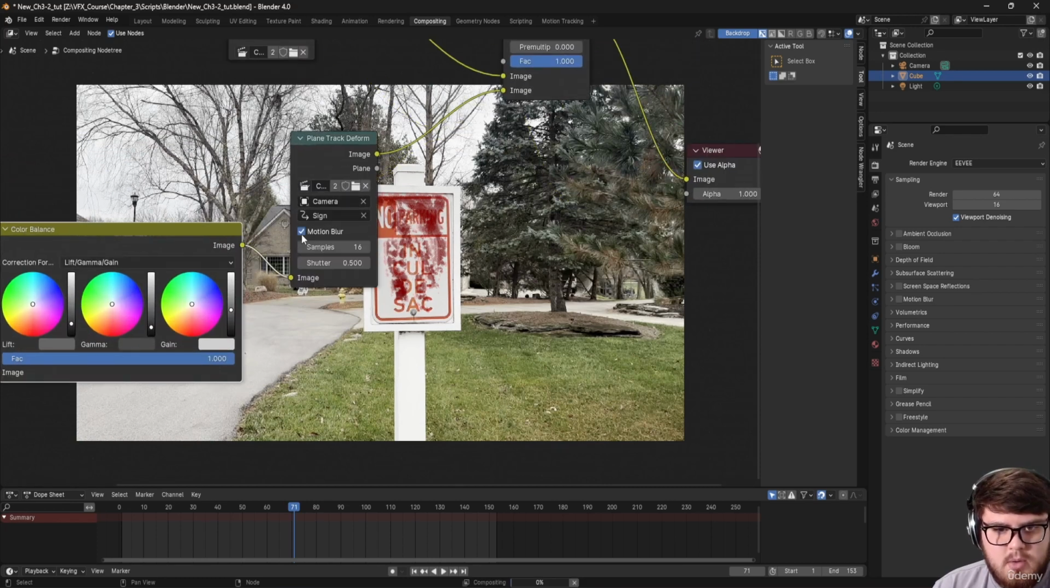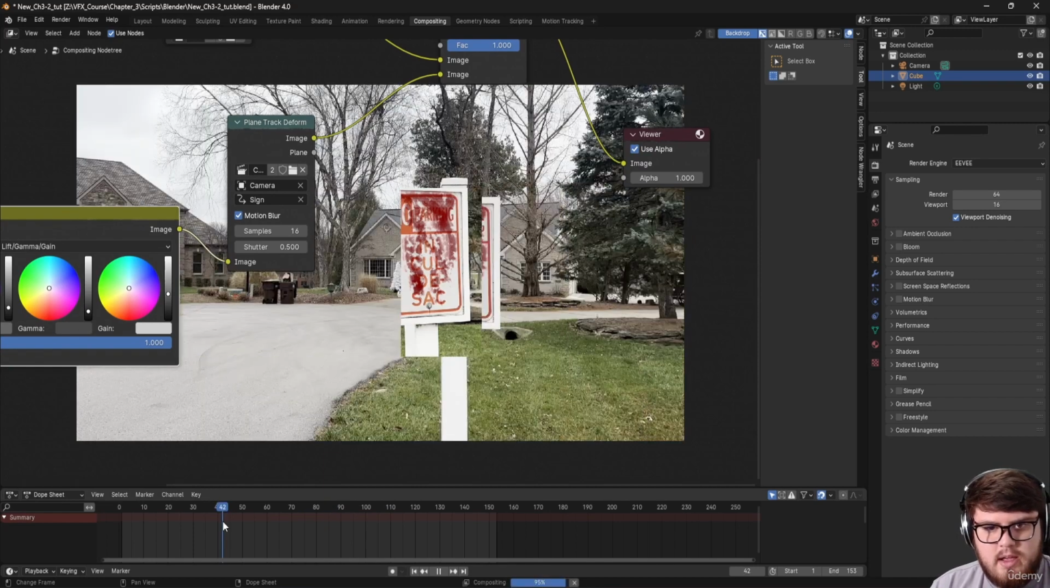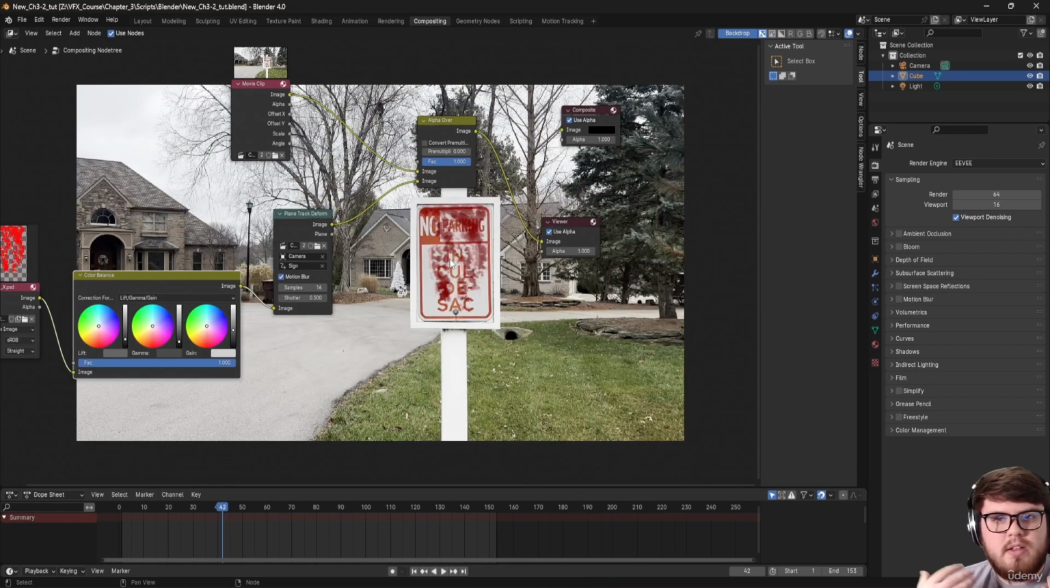Let's go ahead and motion blur it, just to match the motion blur of the scene. And that's pretty much it. We added a decal to this sign. So now let's go a step further into the real world example. All the time inside of visual effects, people will ask you to render out a mask.